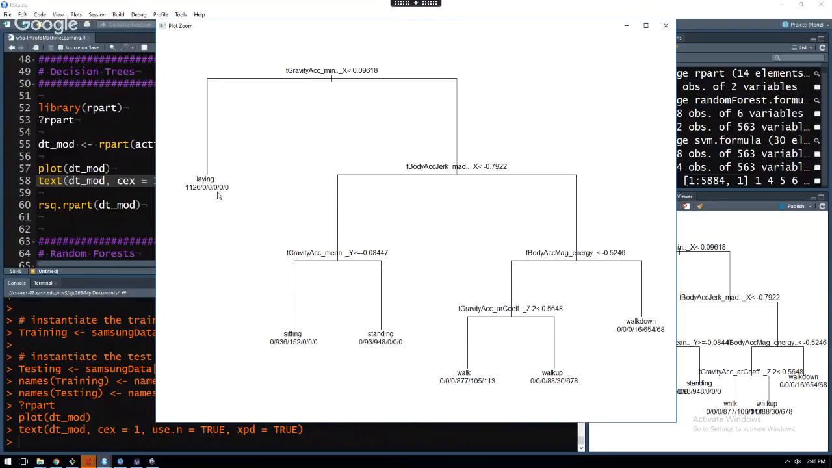So these down here indicate the number of correct predictions and then the number of mispredictions. In this case, of all 1,126 laying predictions, they all follow this rule that that t gravity acceleration min variable is less than that number. It will all be those. We can see in some of the other ones we're getting some misclassifications here, but we can improve that as we move forward with some of the learning methods.